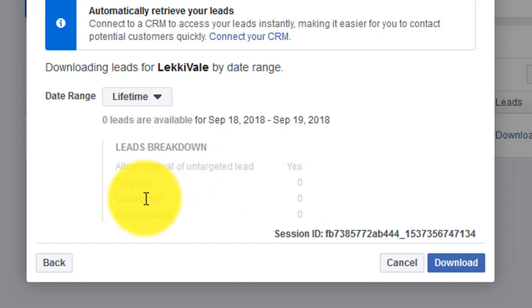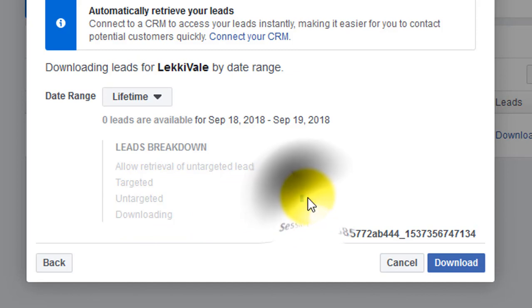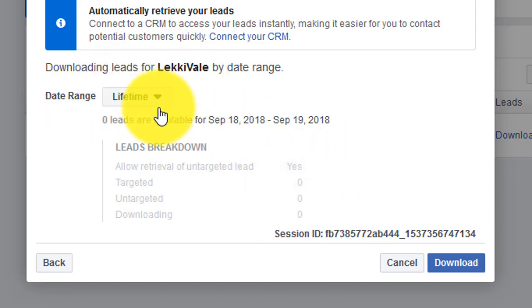This untargeted is they are the ones that maybe saw your post, not the advert. They saw the post, probably a friend of one of their friends shared the post, and they saw the post, then they filled the form and submitted the form. That will be here. So once you are through with this, click on lifetime, then come here and click download.